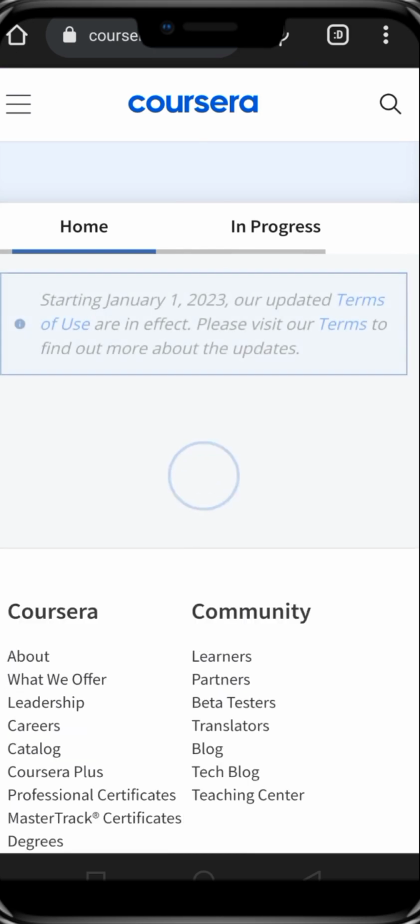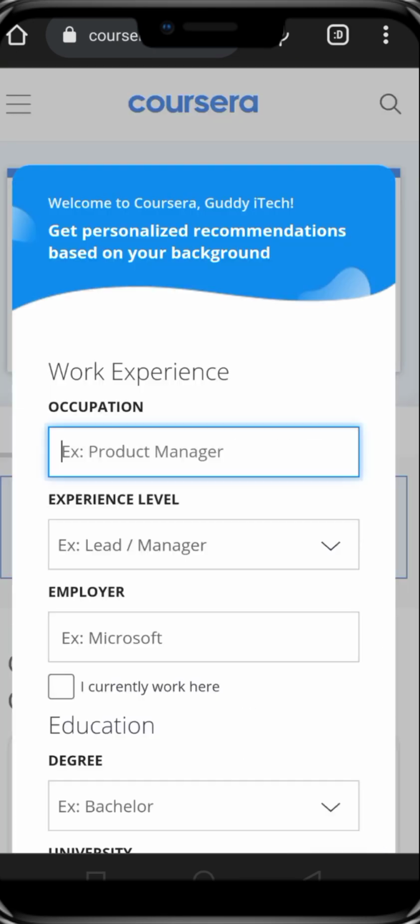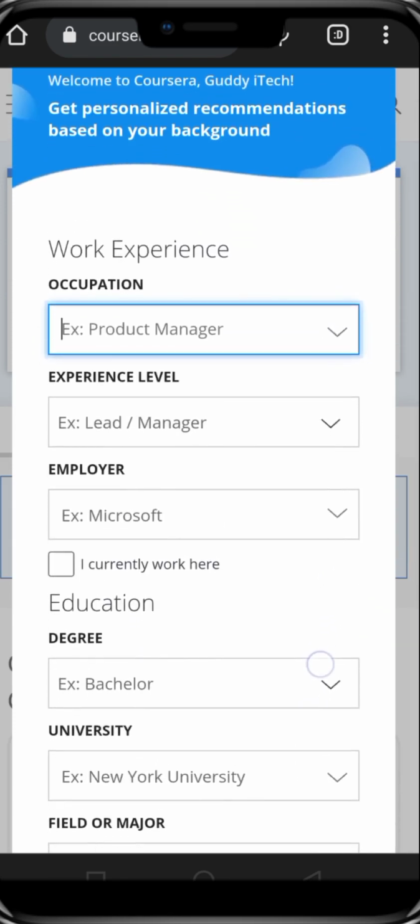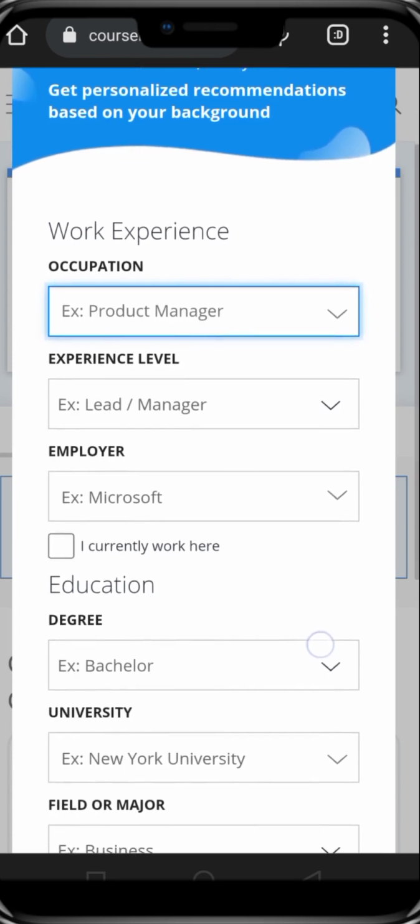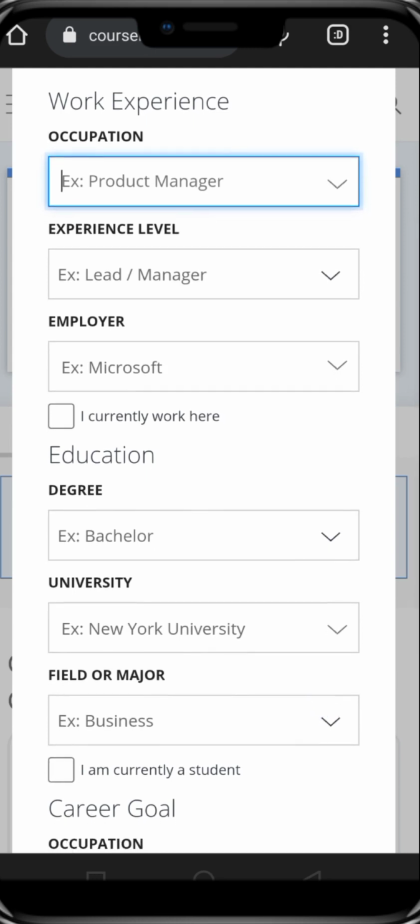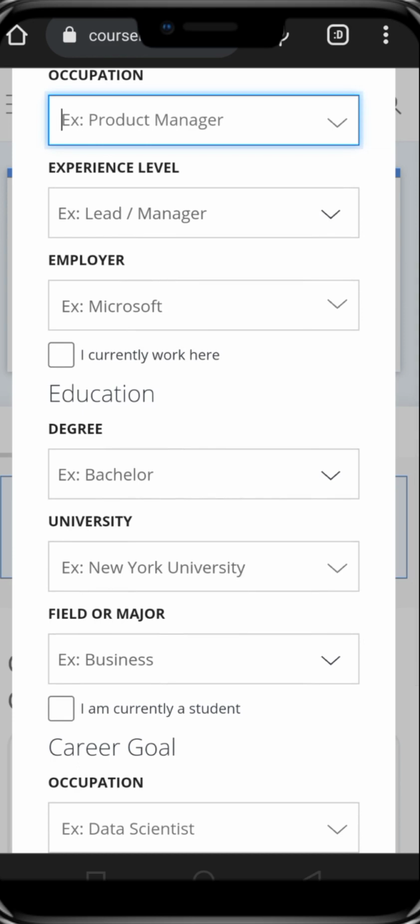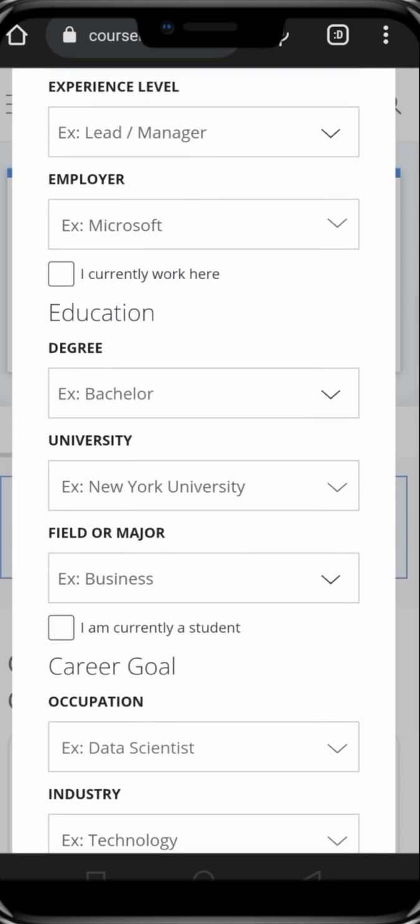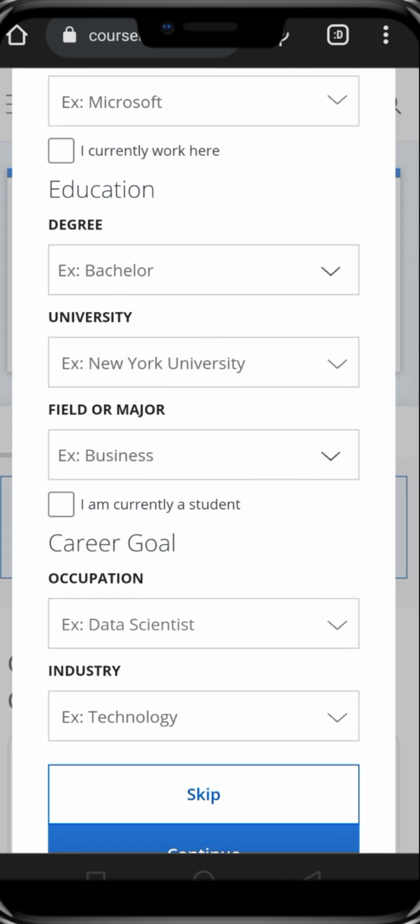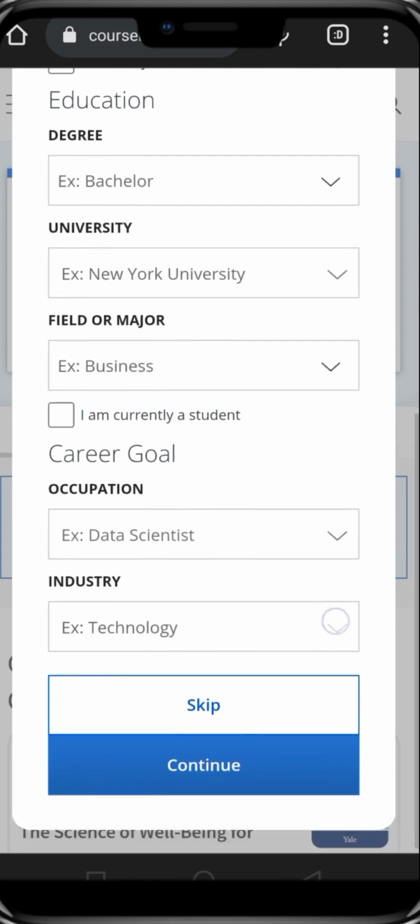Welcome to the Coursera dashboard. Now they say welcome to Coursera Goody High Tech. Get personalized recommendations based on your background. So you'll be asked to fill in some details like your work experience, that's the occupation. You put in your occupation there, your experience level, your employer, if you currently work there, then your education degree, bachelor, anyone, just fill it in, then university, then field or major, the field you are in.